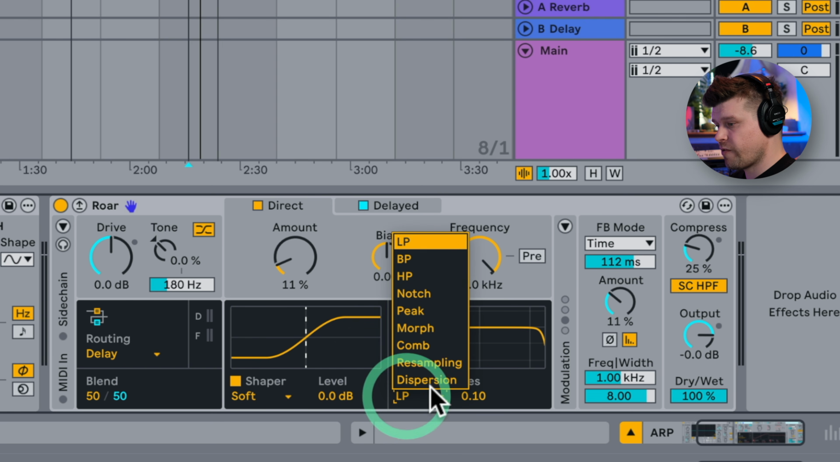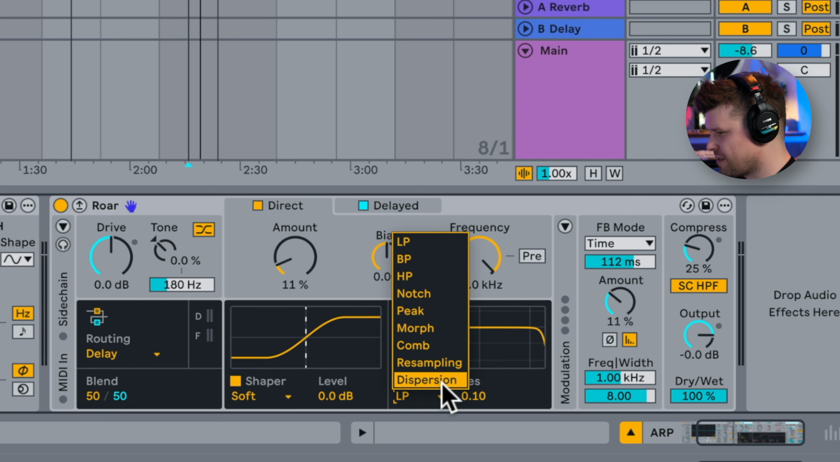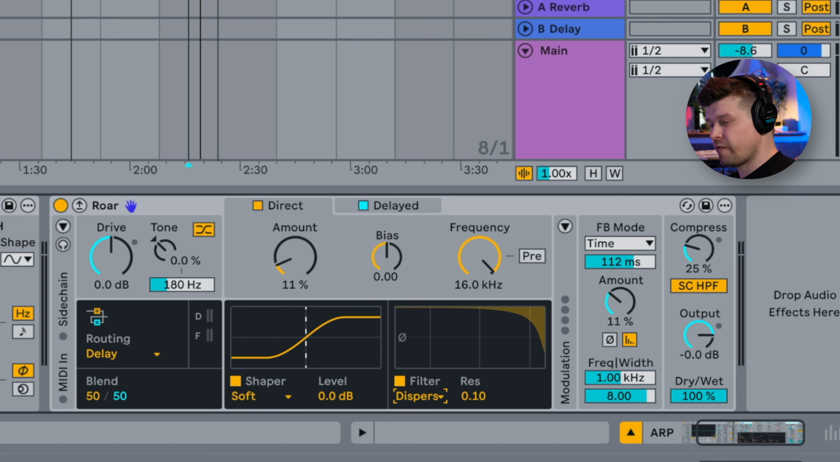So we also have a new filter type, which is this, how do you say that? Dispersion. Am I saying that right? Who knows? It says this filter distorts the phase between the two sides, giving you a metallic sort of sound. It doesn't really EQ it out. It just moves it around a little bit. Have a listen to this. It's really cool. I'm just going to turn off the delay signal here.